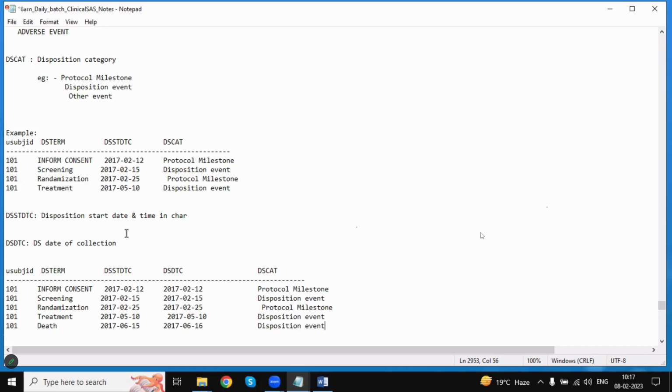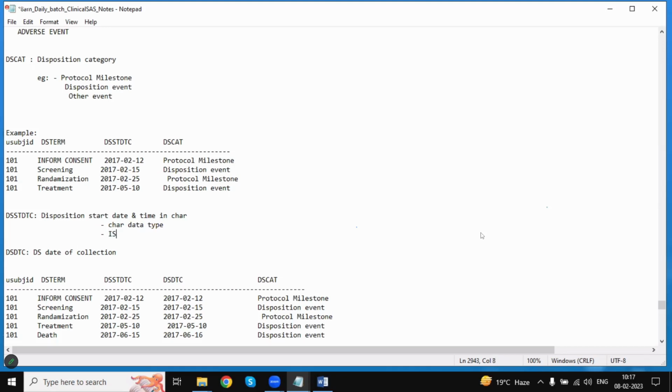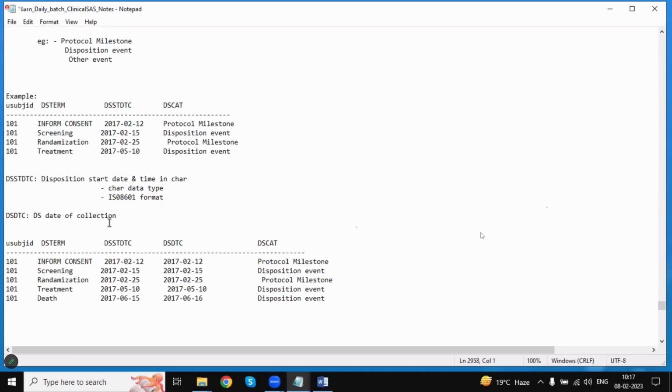Okay, and make sure, as I told you, the date should always be in a character data type and should be in a standard format. Okay. Next.